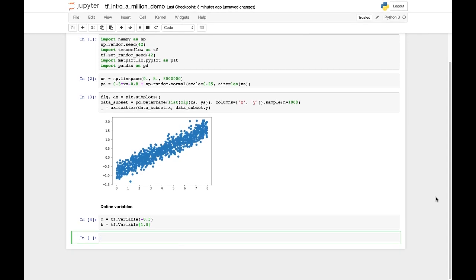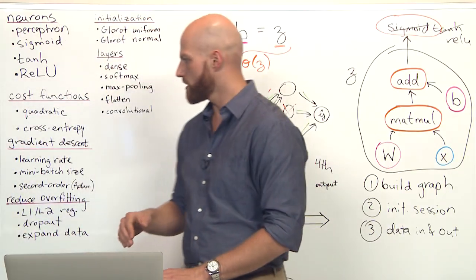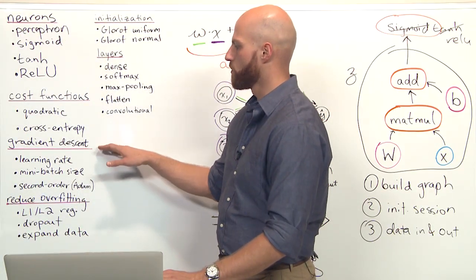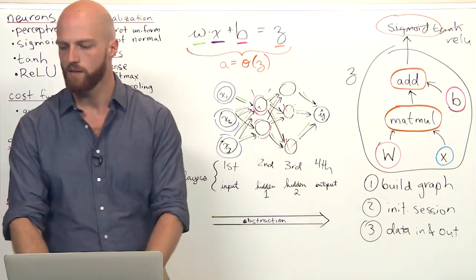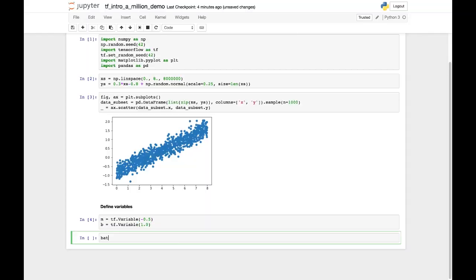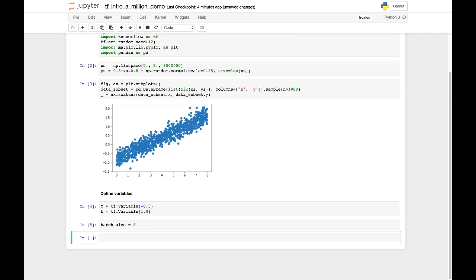And now that we're working with 8 million data points, we probably want to be using some of the tricks we were using with our larger deep networks earlier. So we want to be using batches for stochastic gradient descent. So we want to define our batch size. Let's work with batches of size 8. It seems like a nice number we've been working with lately.